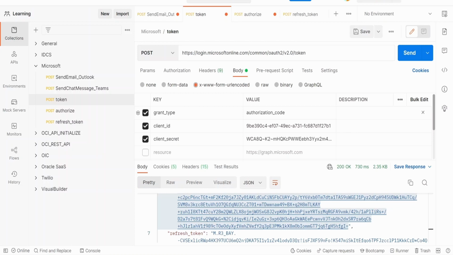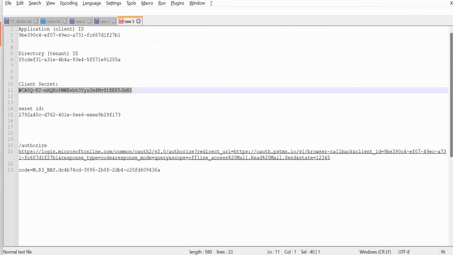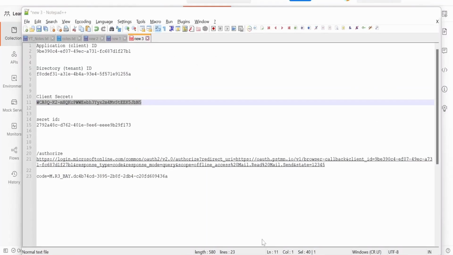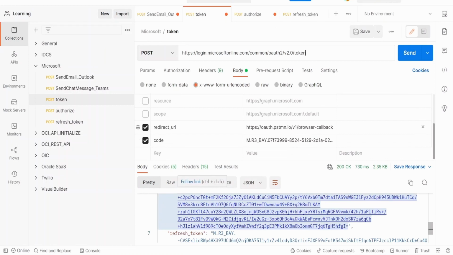Grant type, as we had seen, I have provided authorization code. Client ID I have provided from this file which we had saved at the beginning of this class. Next is the client secret. Redirect URL, this should match the redirect URI we had populated in the app. Next is the code. This code is the authorization code.